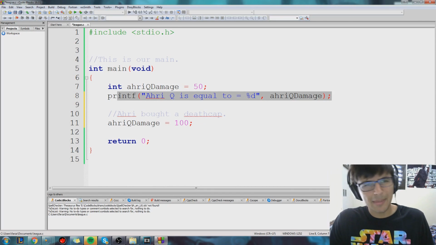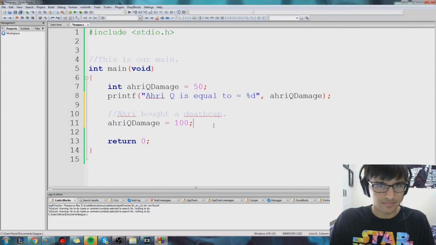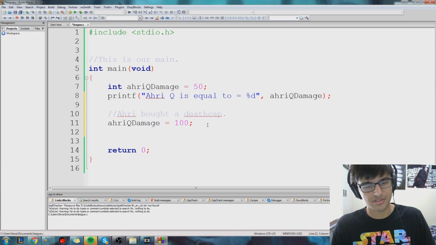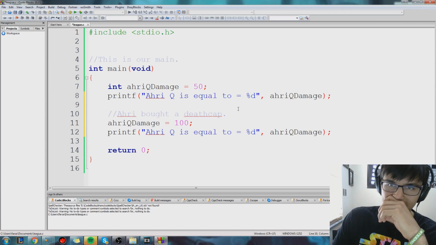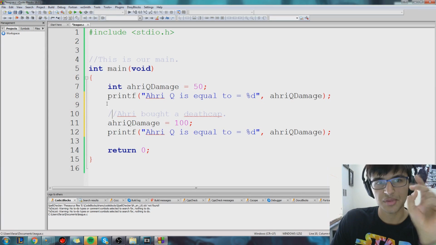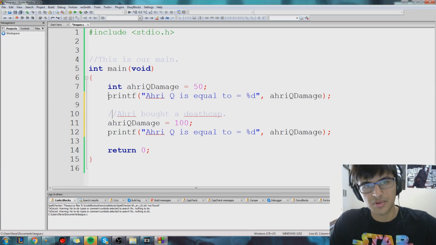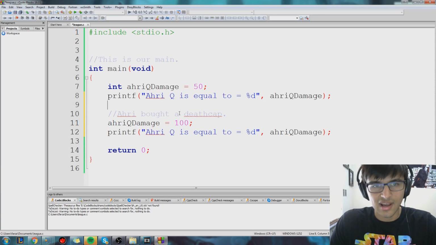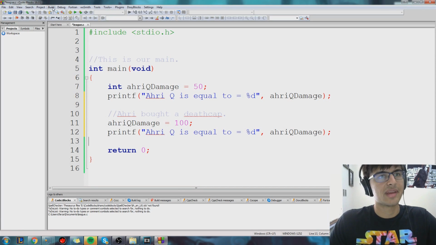So now let's copy and paste this print statement. And let's put it underneath REQ damage. So technically, this should print 50. REQ damage is equal to 50. This should print twice, right? Because we have two print statements. So it should first print REQ is equal to 50. And then, since we changed the value of REQ, it should say REQ is equal to %d. Let's check out what we get here.